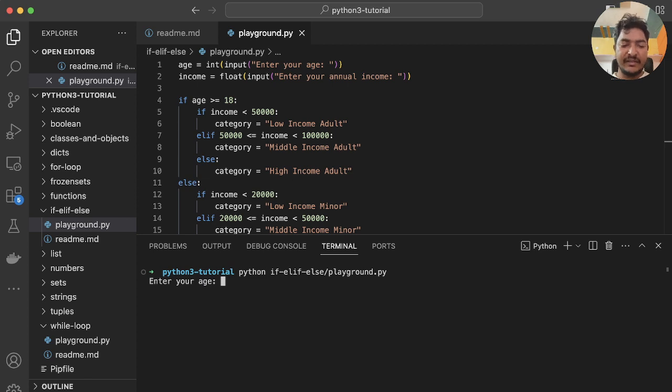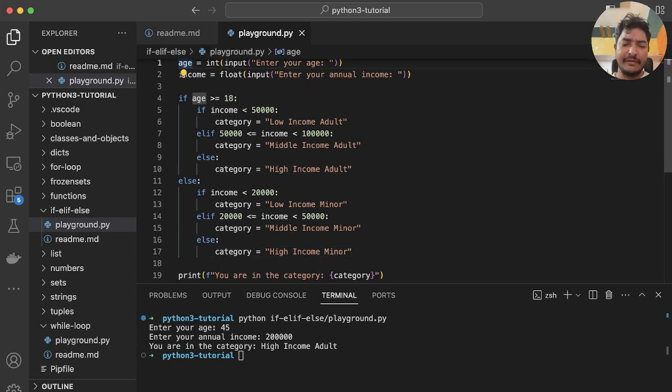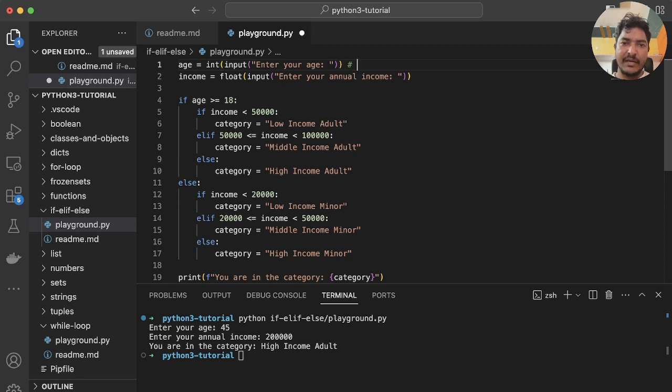So enter your age, let's say 45, and income is 2 lakhs, and we can see that we got high income adult. So let's look at the code to debug how we got the output. So here we can see that we have given age as 45 and income as 2 lakhs.